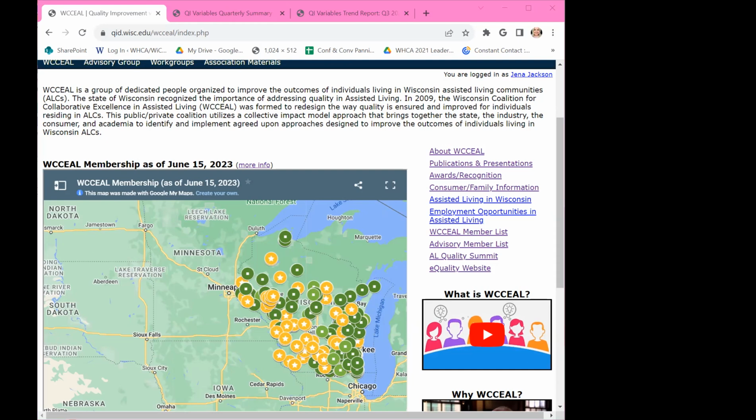And so, you're probably asking, okay, well, I'm not familiar with this. How do I achieve gold member status? It's honestly so much simpler than you think. Once you become an active WCCEAL member and have been enrolled for at least 2 quarters, so you're actively participating and submitting your QI variables for the first 2 quarters, then you just need to take the following steps.